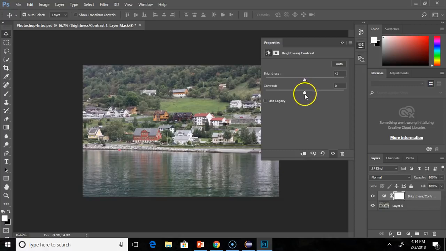Right. If I do contrast, if I slide that slider, you can see if I move it one way or another, see this way is making it a lot more gray. This way made it a lot more dark.